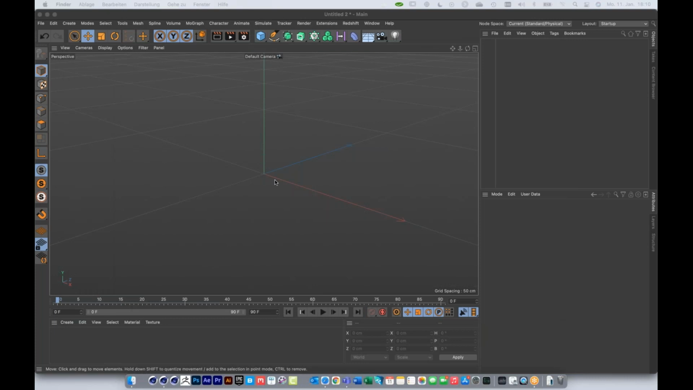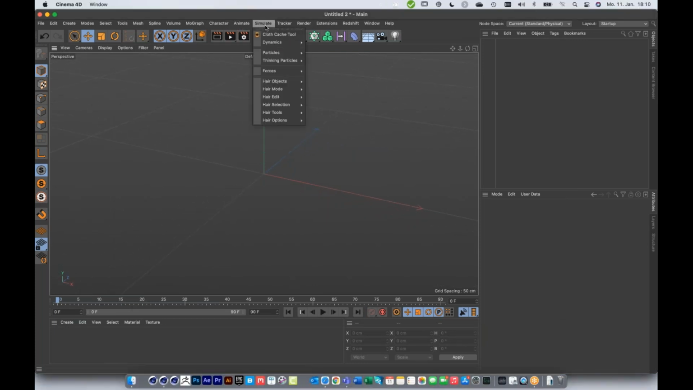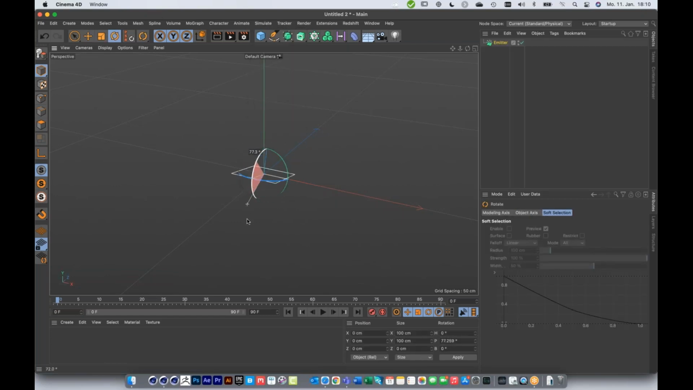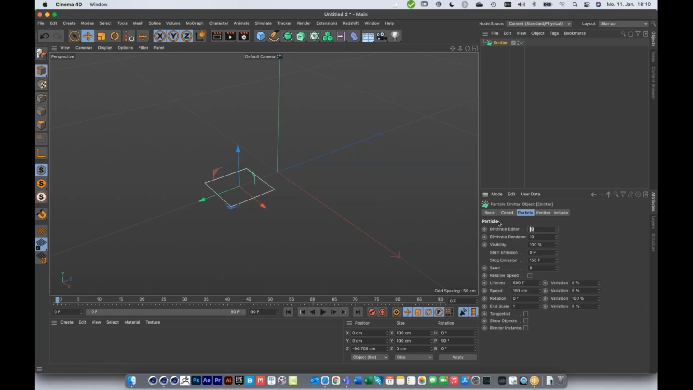I will start from scratch, and I just want to use a simple particle emitter, and I rotate it so that it's pointing upwards, and I'm also going to move it a little bit to the side. And before we hit play, let's adjust some other things like the birth rate, the speed, and the speed variation, so that we have something like this.